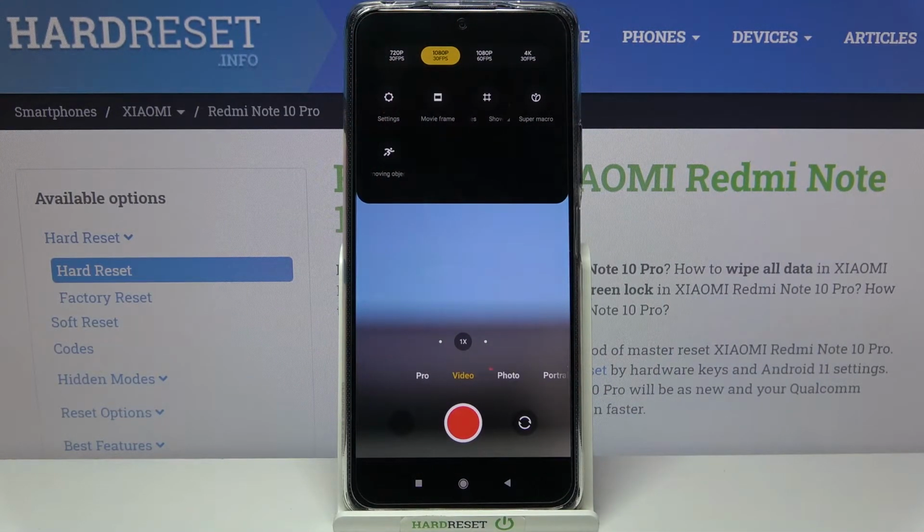Right now we've got 1080p option applied because it is highlighted. We've got also 30 frames per second, but we can choose also 720p with 30 frames per second, 1080p with 60 frames per second, and also 4K options. So obviously it's up to you which option you'd like to use. I will pick, for example, 4K.